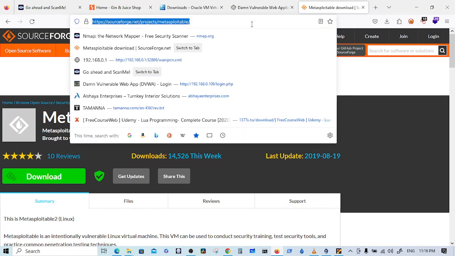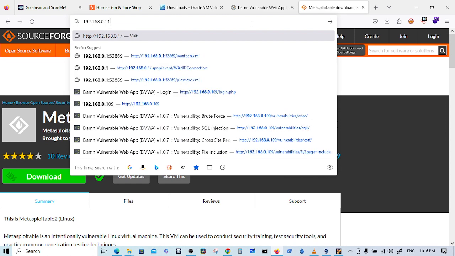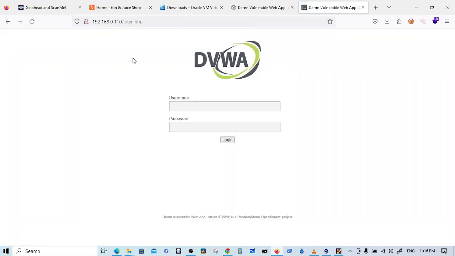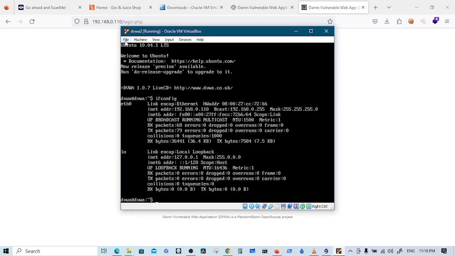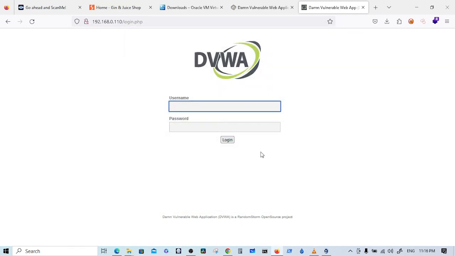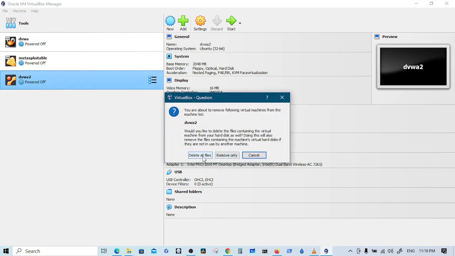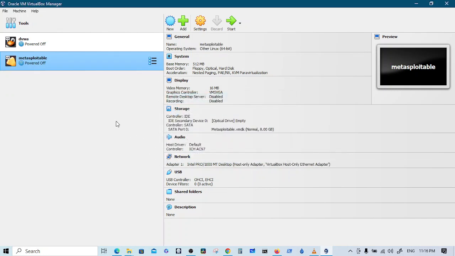So if I come here, I type 192.168.0.110. Now you can see I am able to access it from my other PC, which is very awesome. Now I will turn this off, close, okay, and I will delete this because I don't want this. All right, I have already one here, so delete all files.